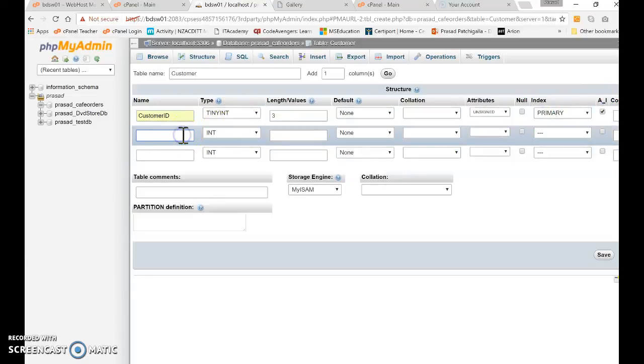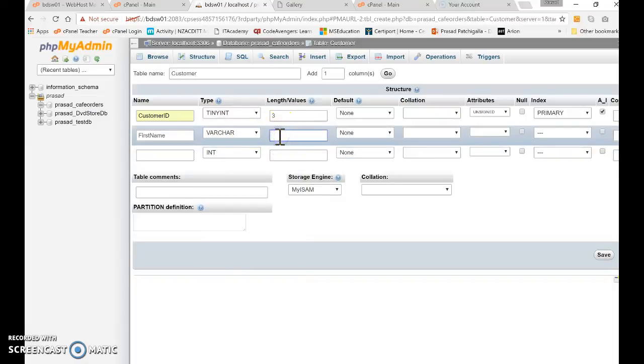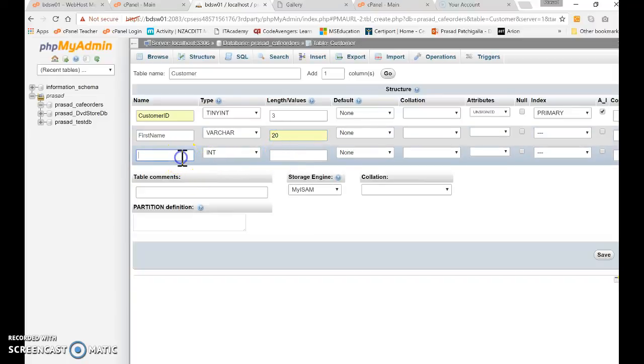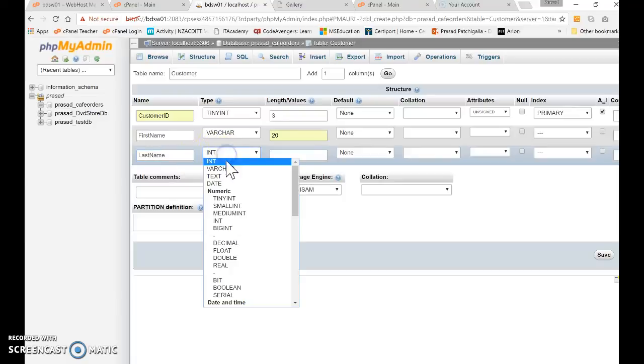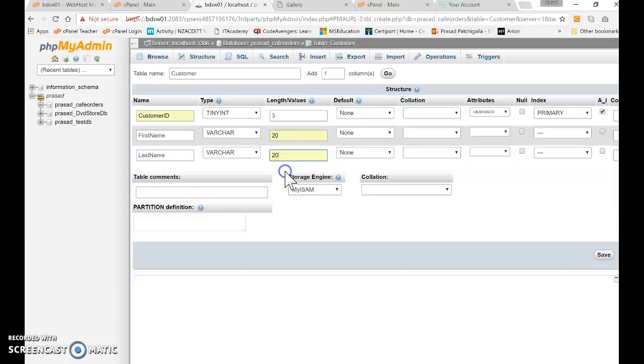And the second field name is first name, and the data type is obviously varchar, which is variable character, and the length of first name is, make it say for example 20. Then the next field is last name, and again it's varchar, and field length is 20. Don't worry about any other fields here. So this is all you need to do to create a table.